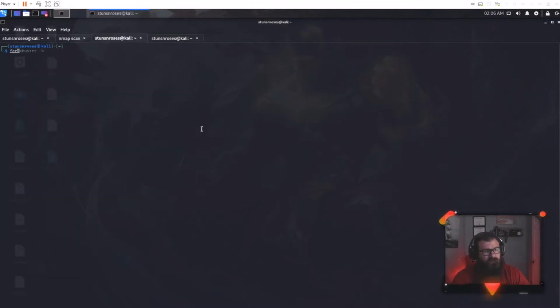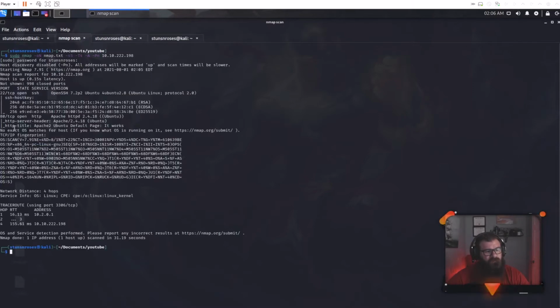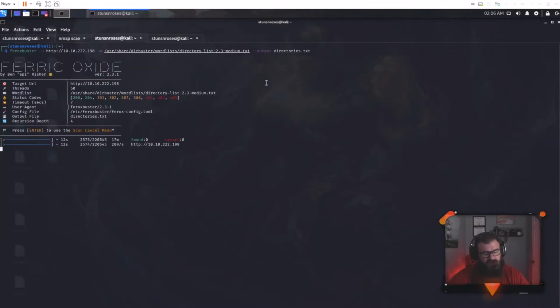I'm going to start Feroxbuster. Got 198. I'm just doing this to enumerate directories that may be on the web page, because we have an HTTP server, Apache 2.4.18. Just doing this for enumeration purposes.